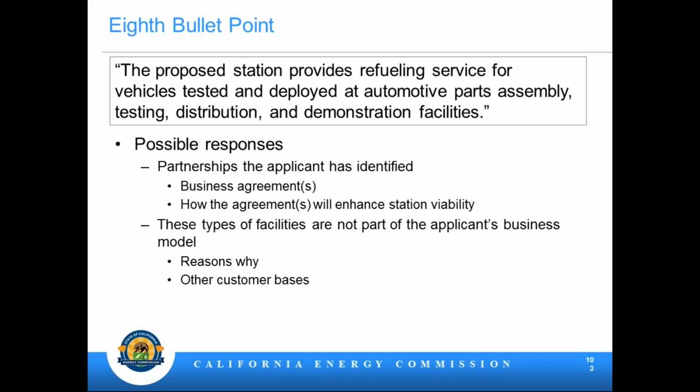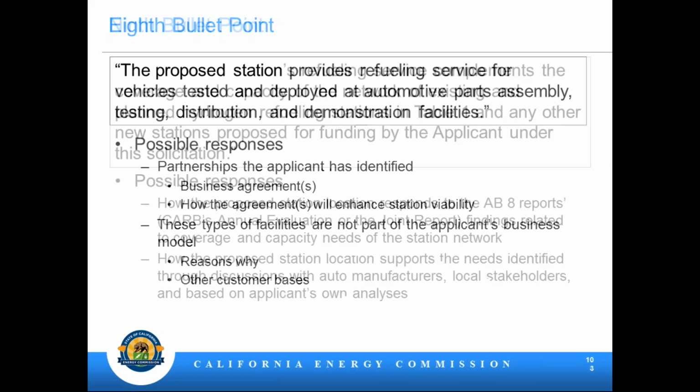But this could also, I think, have been a bullet point where this simply is not part of the applicant's business model. And then I think the objective would be here for the applicant to have said the reasons why, and why they still think the station location will be successful, why it still has strong market viability.